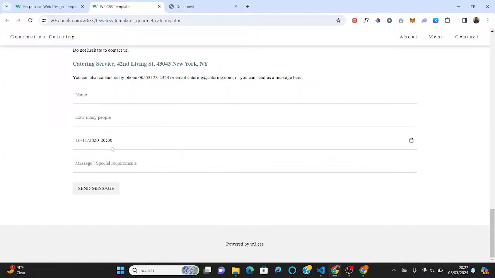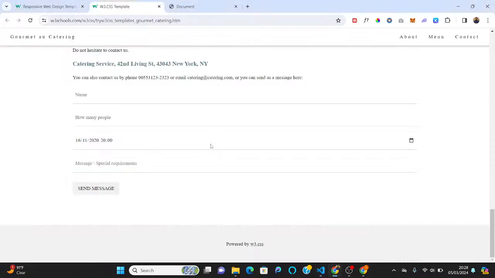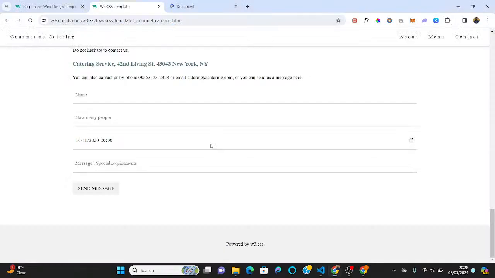Okay, this is showing this date, I think. Or it's not 2022, so it's not picking this date, it's just a placeholder. I think so. 16/11/2022. 16 slash 11 slash 2020. I think this is it.